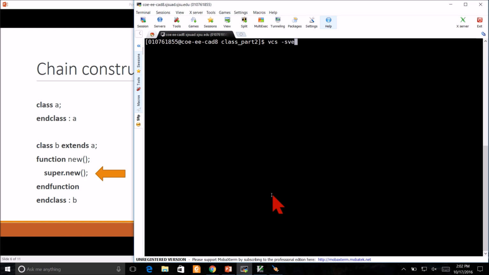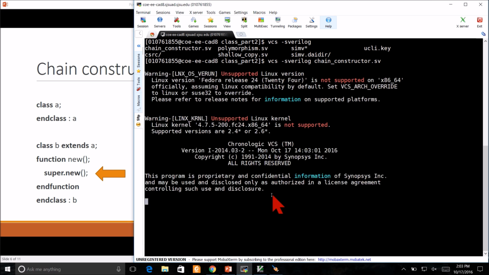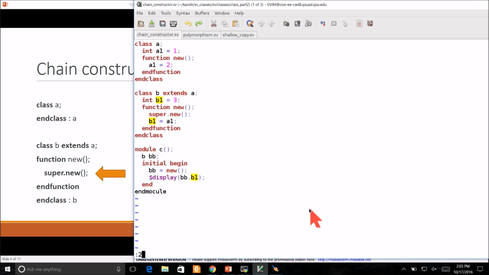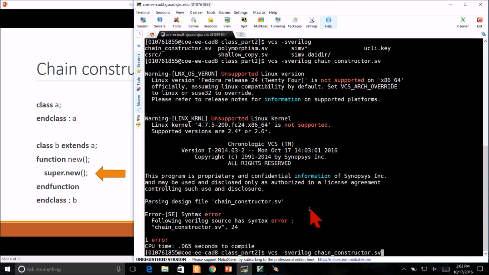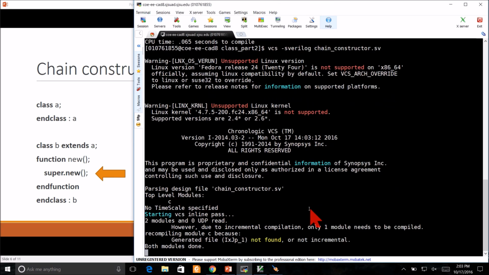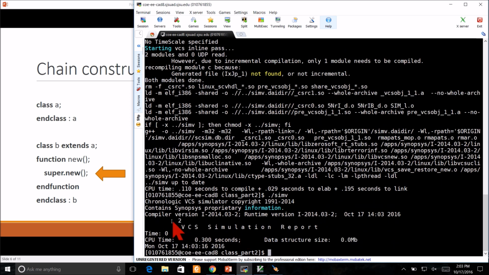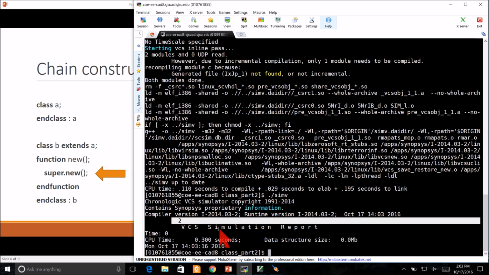vcs -sverilog, then chain_construction.sv. It's an error on the 24th line. Let's compile it again. It's compiled clean and now running it. It's showing me the value equals 2.